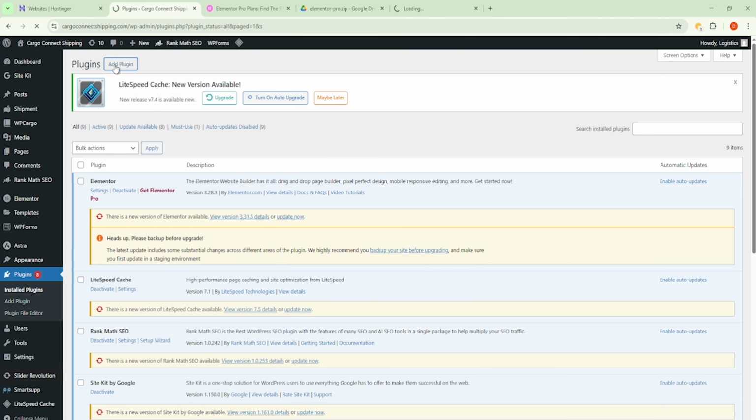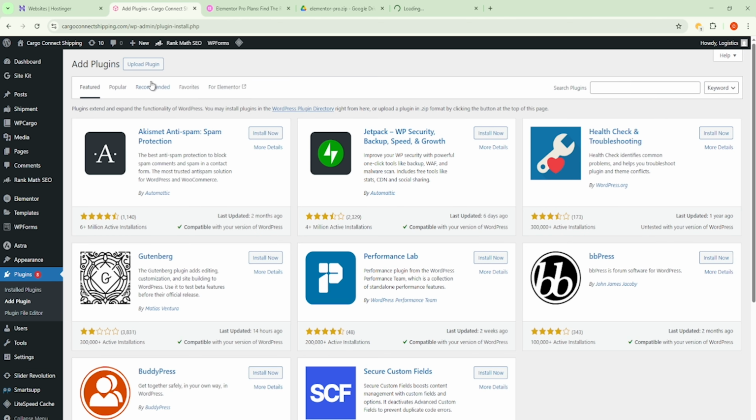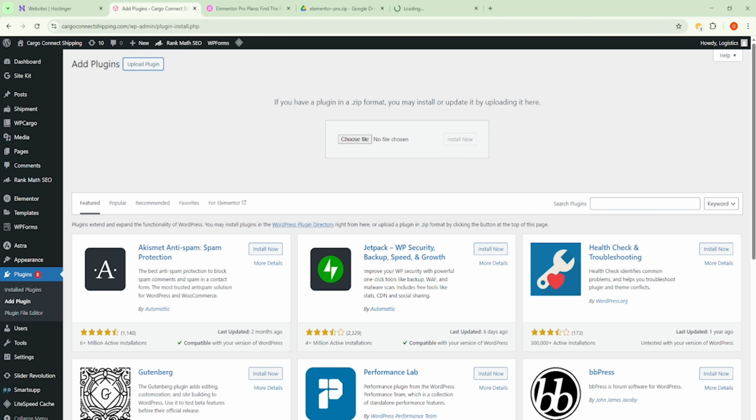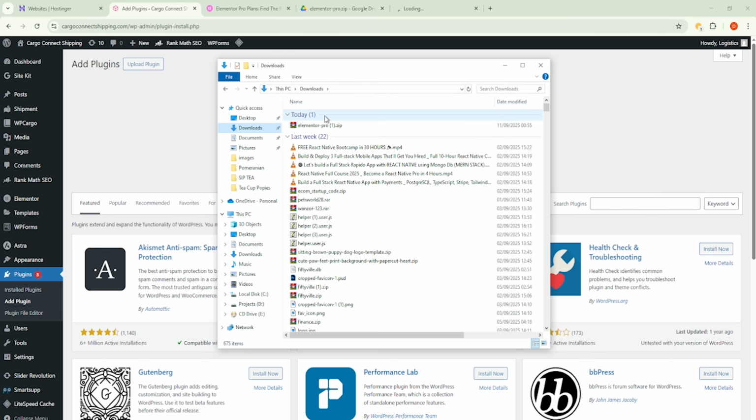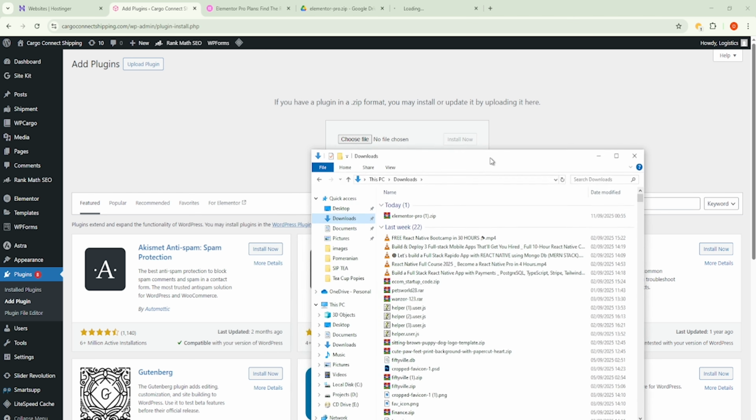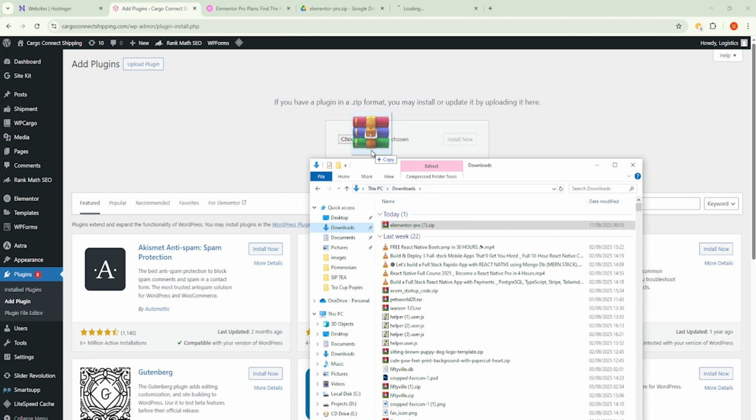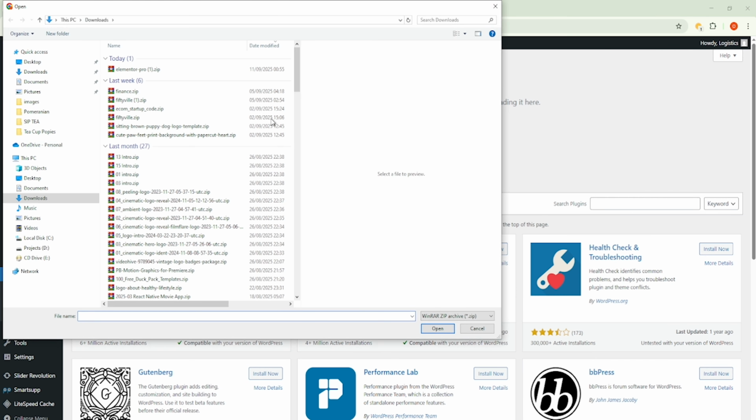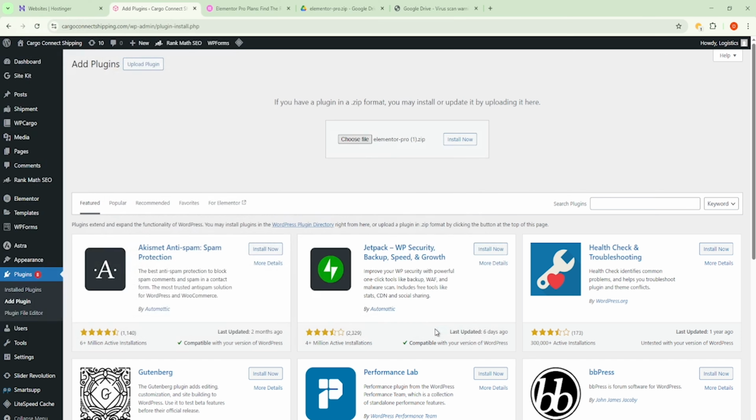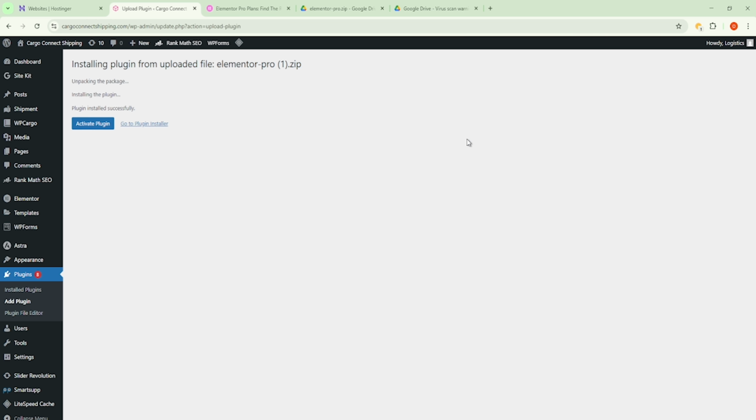Once it's downloaded, you just need to come to Add Plugin on your WordPress dashboard, then Upload Plugin. Now you choose from your download folder on your drive. The best thing is I just like to drag and drop. If you don't know how to do that, you can choose a file, then locate it here. It's the same thing. Click open and click install.